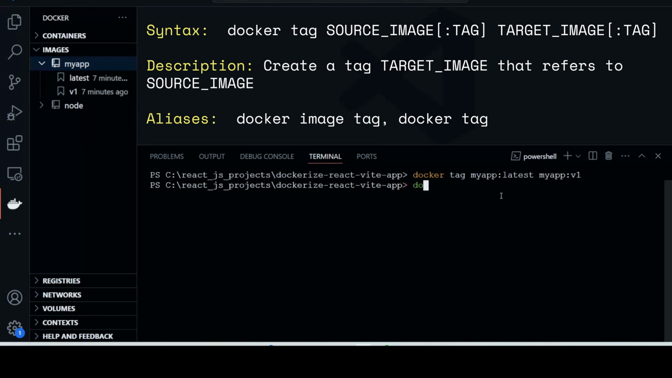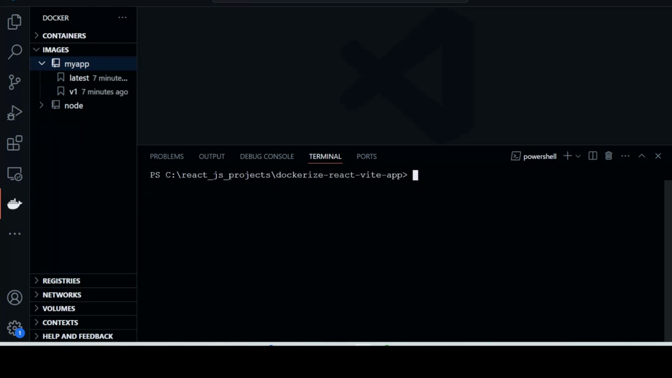We have an alternative command for Docker tag as well, that is Docker image tag. Using this command as well, we can reassign a new tag to an existing image. Okay, this is about the Docker tag command. Now let's move to another command.